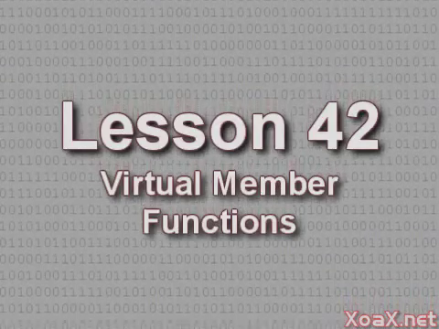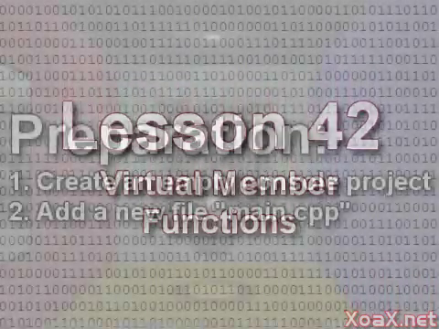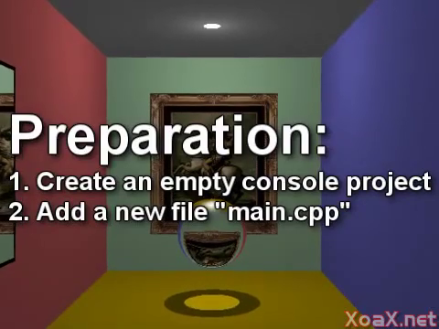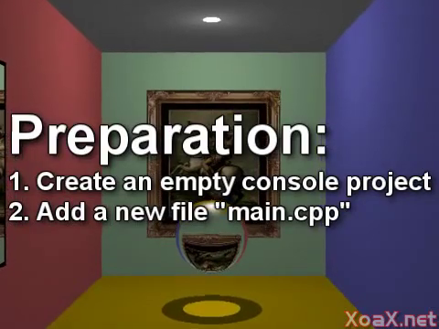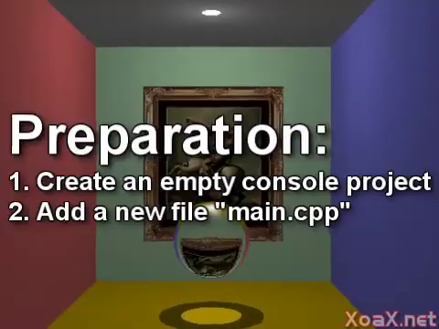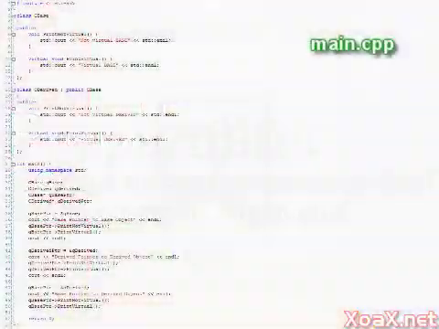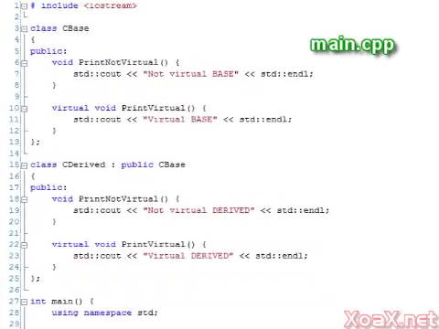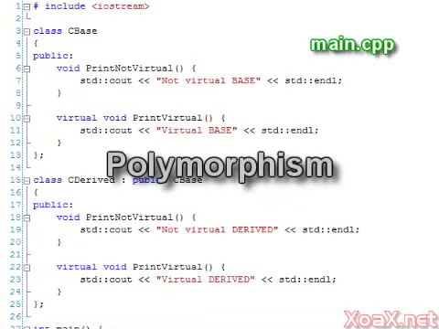Lesson 42, Virtual Member Functions. To follow along with this lesson, you will need to create a new console project and add a new file named main.cpp to it, as we did in Lesson 1. This lesson introduces one of the most fundamental notions of object-oriented programming, polymorphism.